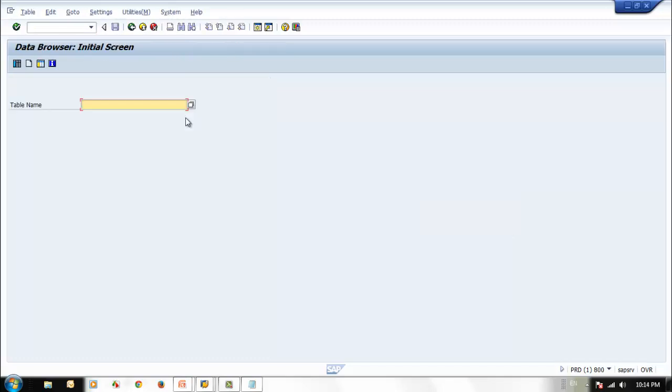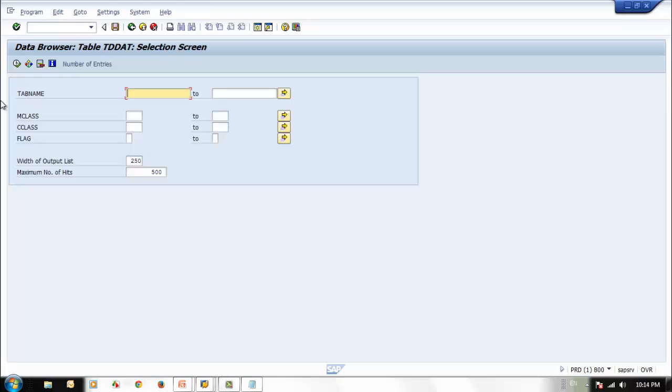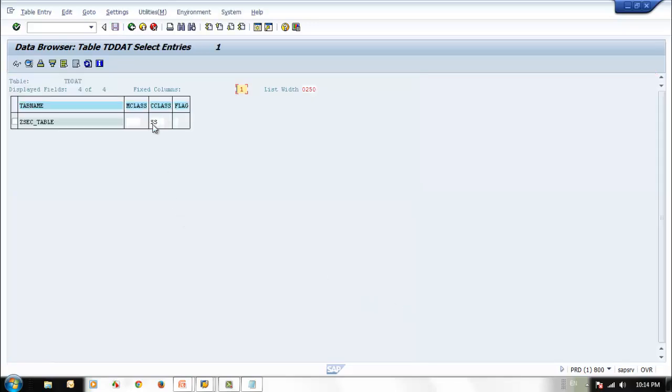We need to select a table which has the authorization group SS. For this purpose I already created a custom table for this security table. This is a custom table, it has an authorization group SS. So just to confirm, I will go to td-dat and put the table name. So it has an authorization group SS.